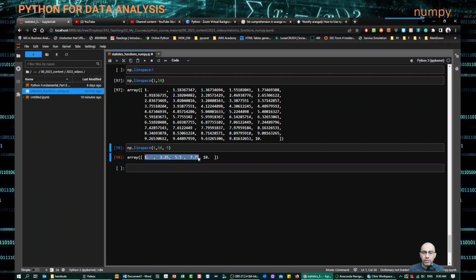1, 2, 3, 4, 5. 5 numbers that all are evenly spaced. Now, what were the other parameters that we have here? I can say np.linspace, give me evenly spaced numbers between 1 and 10, 5, and the other one was what? The other one was endpoint. By default it's True. I'm going to say it's False.